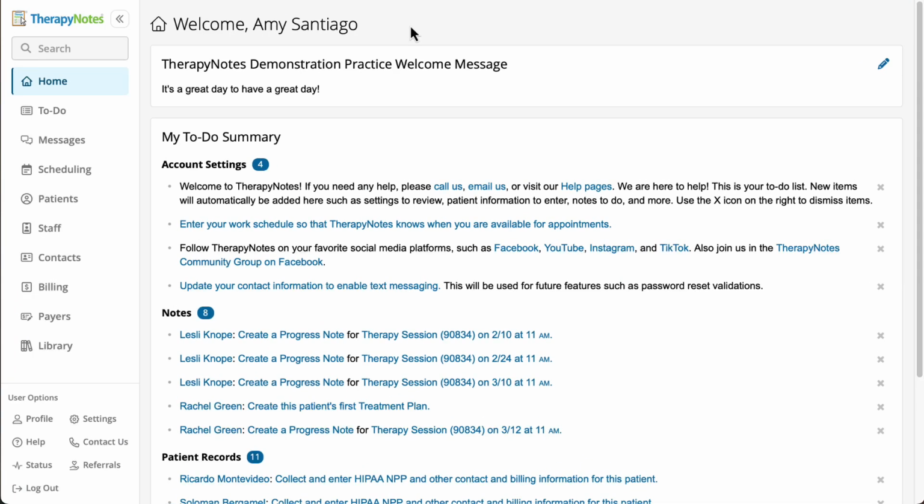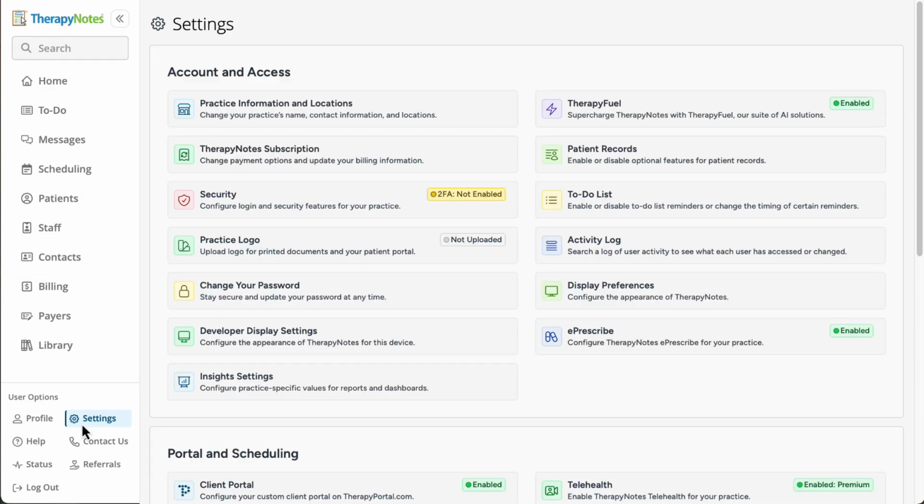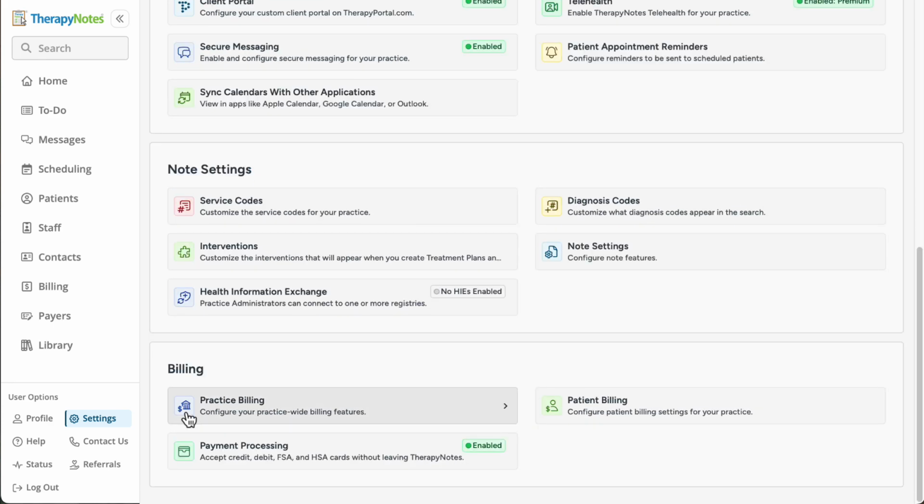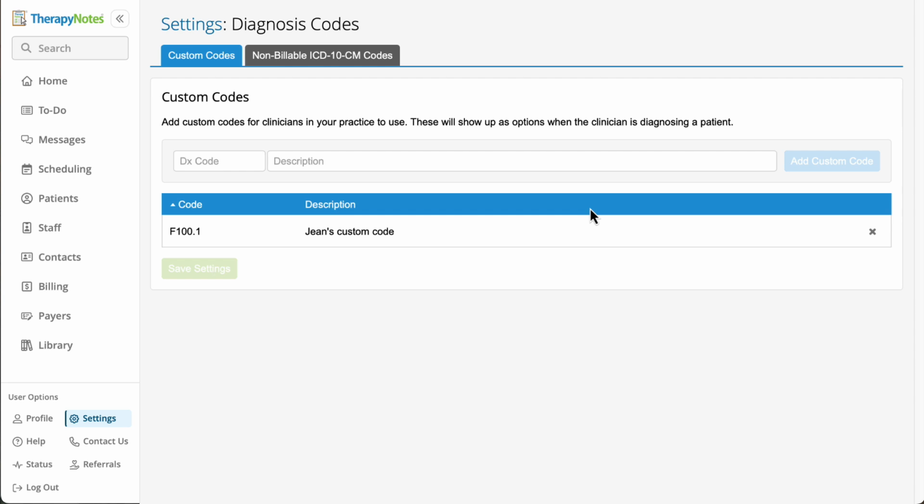You can find these settings by going to the user options on the bottom left-hand of your screen and selecting Settings, and scrolling down until you find the Notes Settings section. The first setting we are going to edit is Diagnosis Codes. By default, TherapyNotes includes DSM-5 diagnosis codes, but you can add additional diagnosis codes by filling in the diagnosis code, adding a description, followed by clicking Add Custom Code.